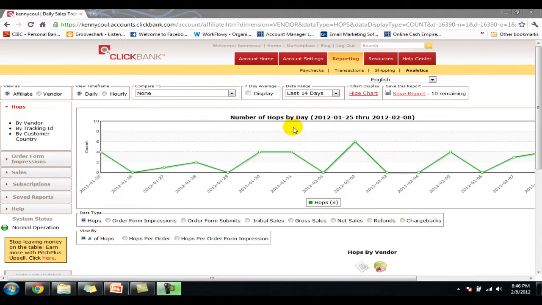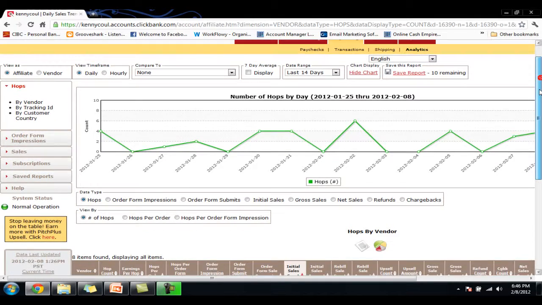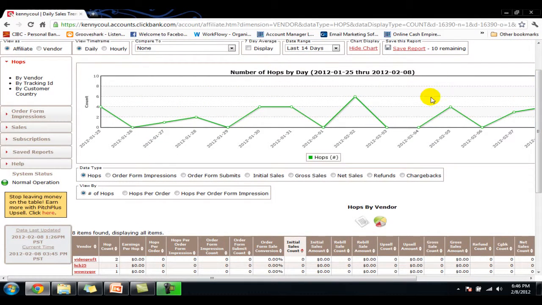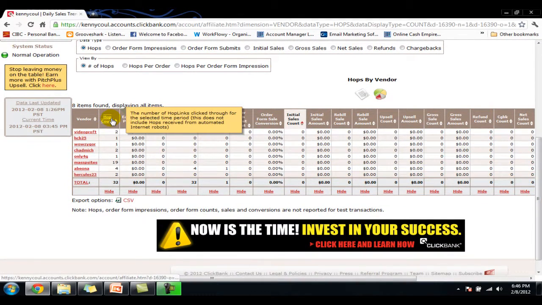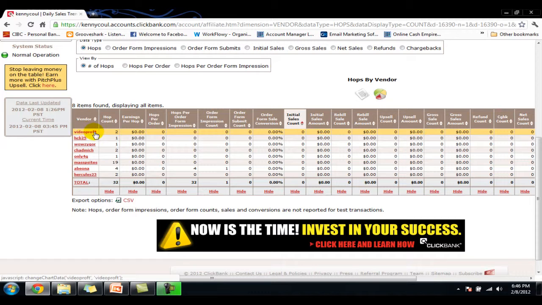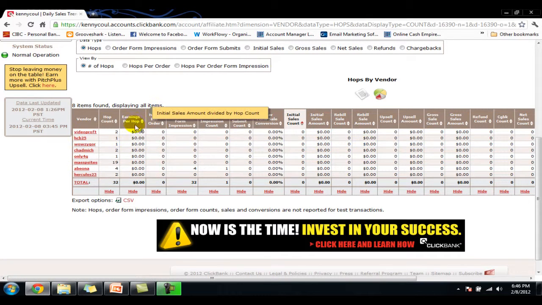I just wanted to give you a quick overview of some ClickBank stats that you want to track. Go to clickbank.com, log in, click on reporting, and then analytics. It's going to show your hop count, which is your clicks, how many times someone clicked to go to an offer. At the bottom here is your hop count for each product that you're promoting, and your earnings per hop, which is your earnings per click.